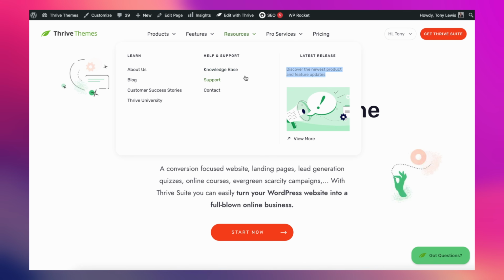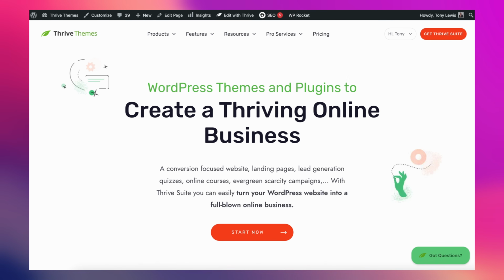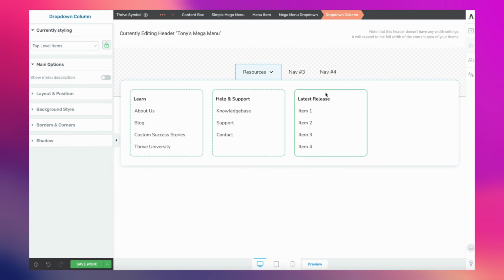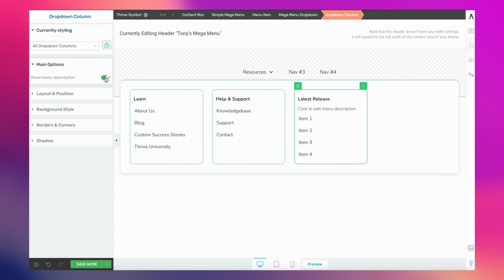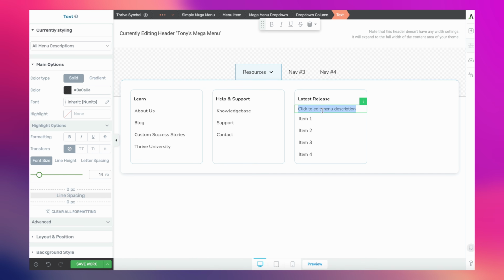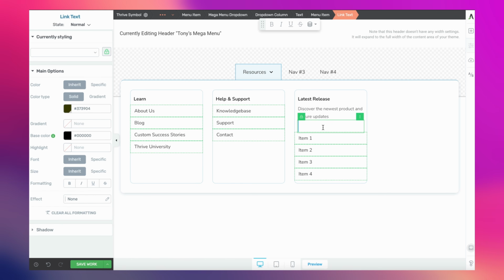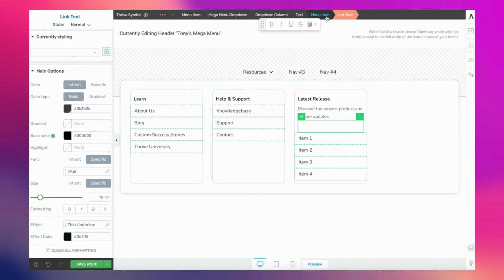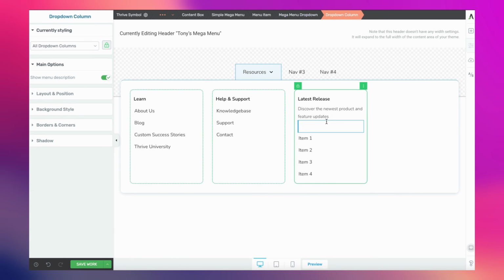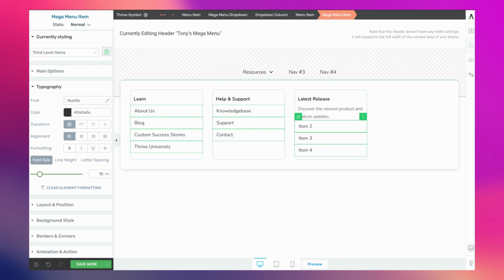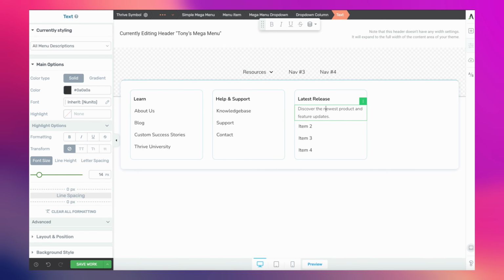we start deviating from just using menu items, okay? So what Thrive Themes and what we're actually doing is we're using the menu description, the drop-down menu description. So if you select in the breadcrumbs drop-down column, you can toggle the menu description option, and that will allow you to actually insert some text. So we can just grab and copy the text from thrivethemes.com, stick it in there, and you have discover the newest product and future updates. And I think I just want to get rid of this menu item. Great. And this is what we've got so far.